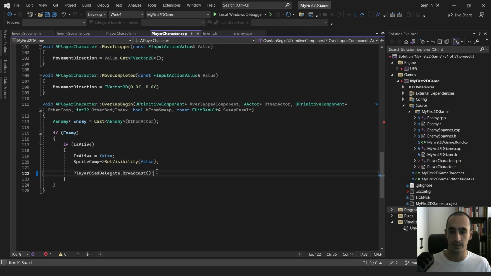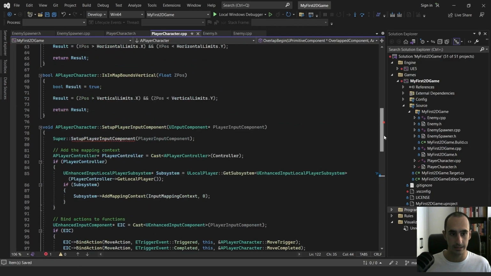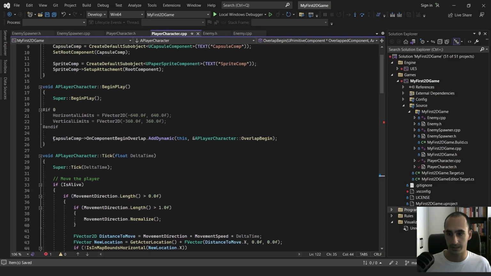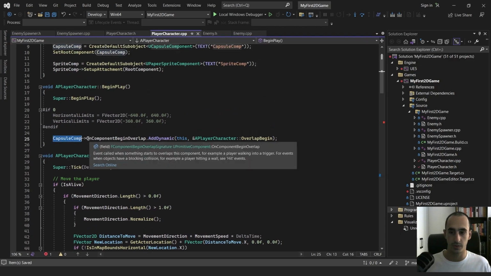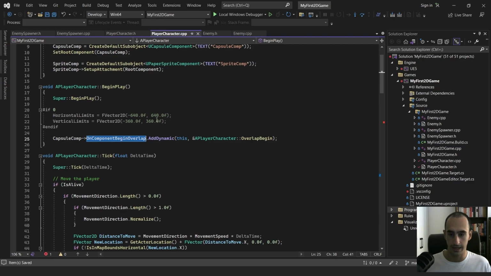And the way this works is it's exactly the same as what we did up here with the capsule component. The capsule component has this delegate, and we're binding a function to that so that when that delegate is broadcasted, our function is also called. This time though, the only difference is we're also creating the delegate ourselves. So that's the only difference. So that means now we need to do this exact same thing from the enemy spawner. Okay, so let's go there.